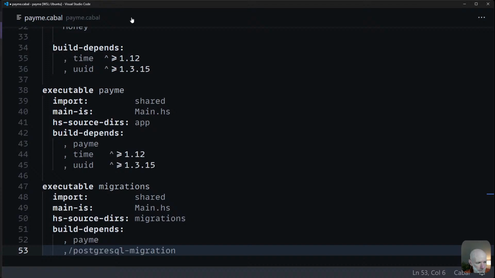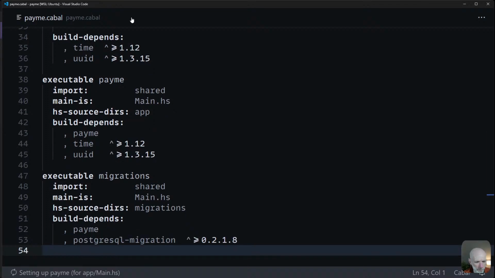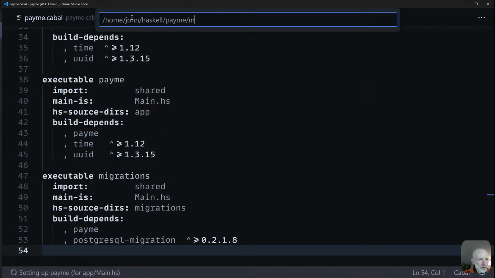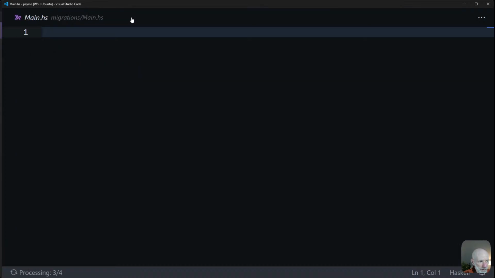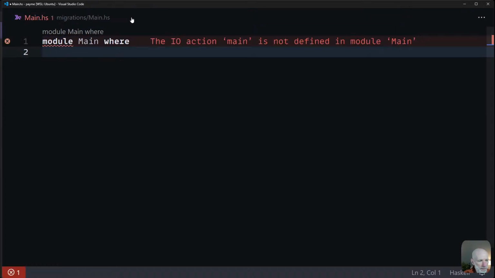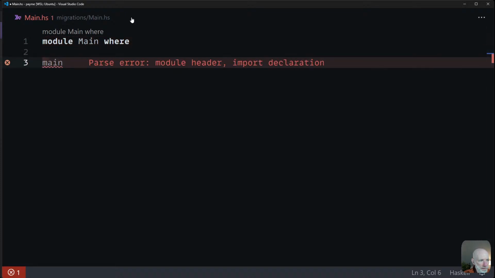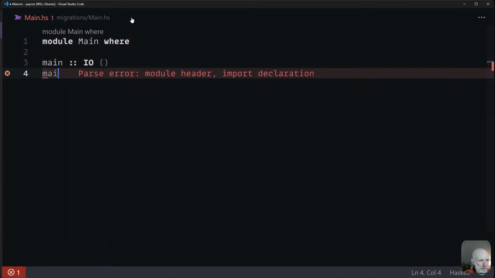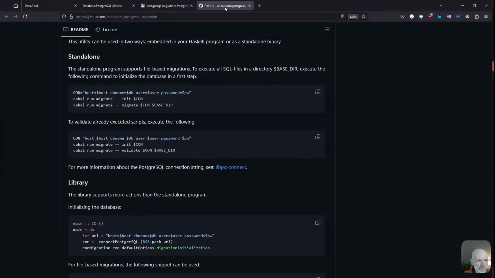Try again. So it was 0.2.1.8, I think. Okay, so you can go off and try and install that. And while that's going, I said it's going to be in a directory called migrations, and it's going to be in Main.hs. Just give us a second, see if it'll catch up. There we go. Okay, so main is of type IO unit, and then I want to grab some stuff out of here, basically.